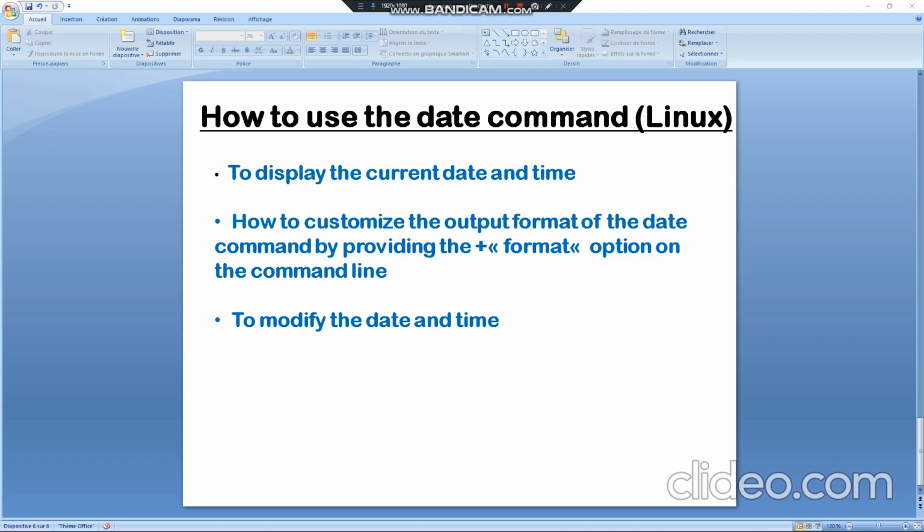Hello everyone. In this video, I would like to show you how to use the date command on a Linux server. The first thing I would like to show you is how to display the current date and time. Then, how to customize the output format of the date command by providing another option on the command line. And finally, how to modify the date and time.